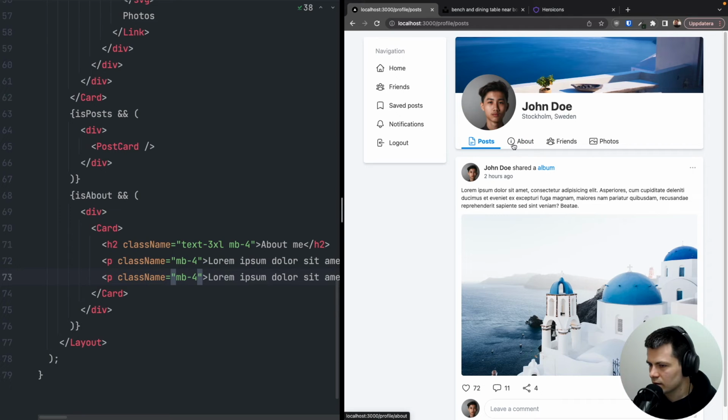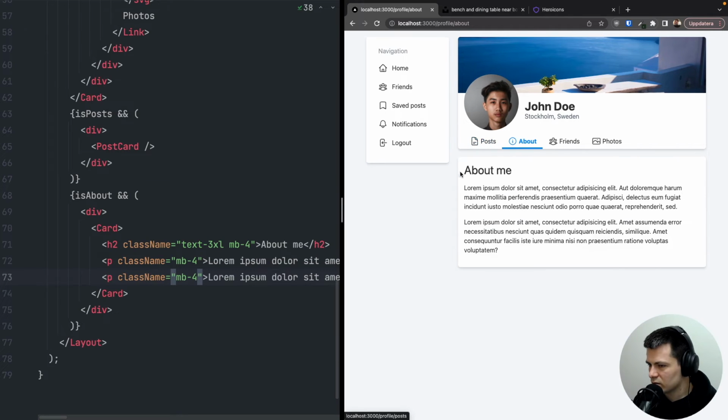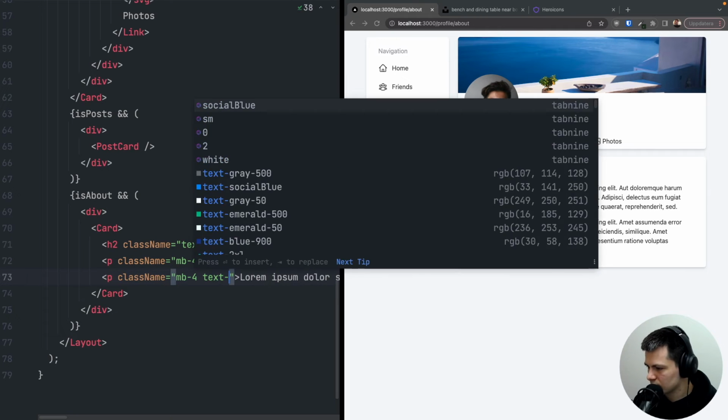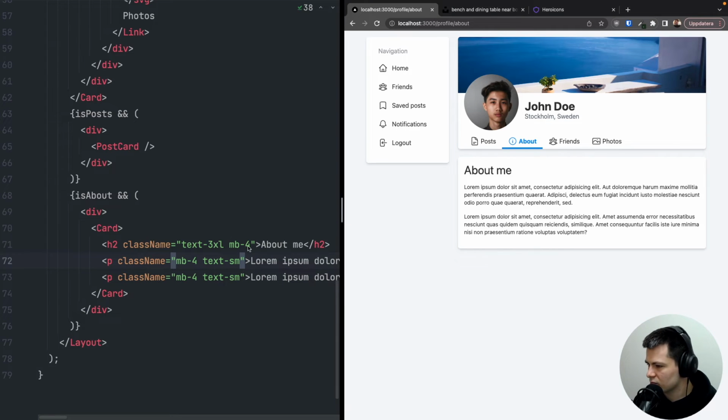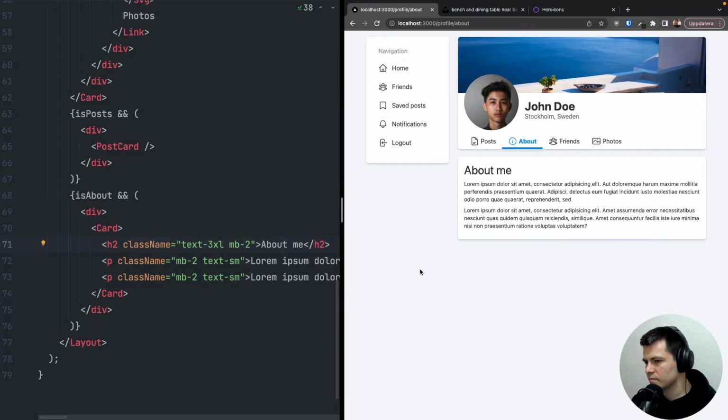Let's see. Maybe the text should be smaller on those paragraphs. Let's do text SM. Yeah, I think this is better. We can decrease the margin bottom from 4 to maybe 2. Yeah, I think this will work. Right, so we are done with the about.